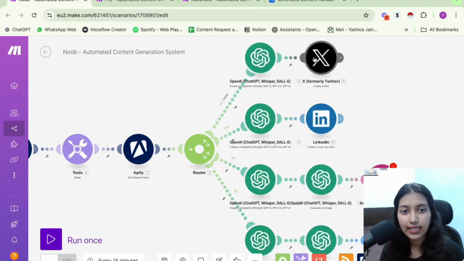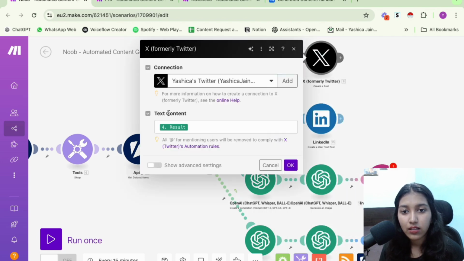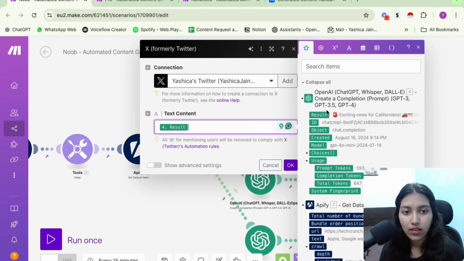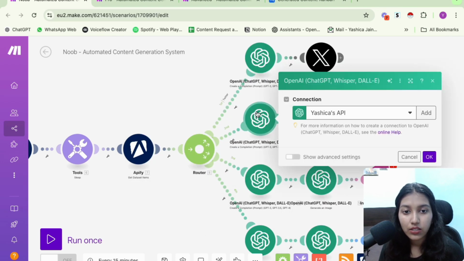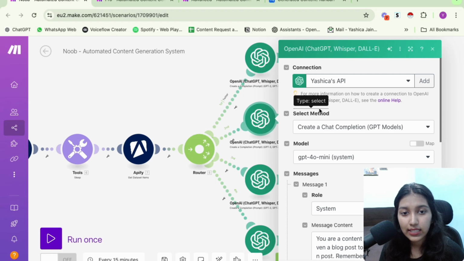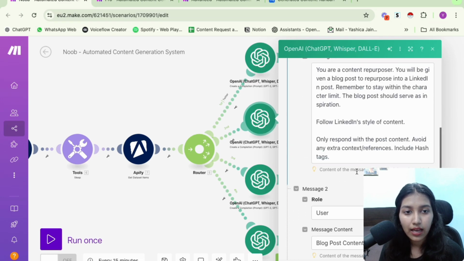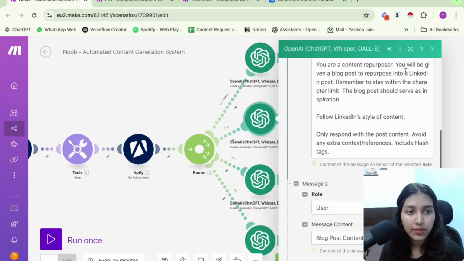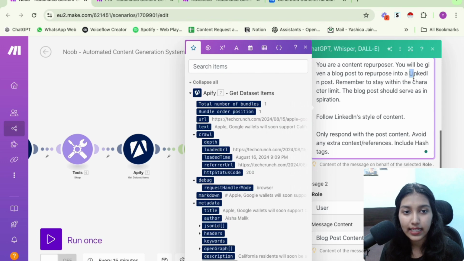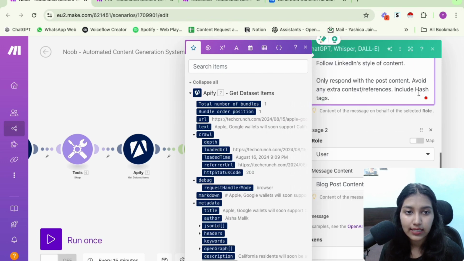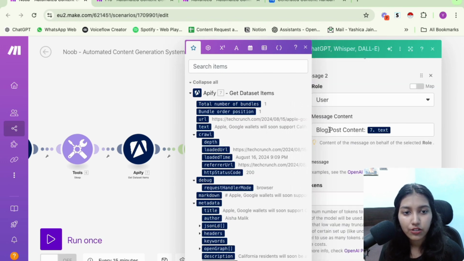Next up, you're going to select Twitter, and the text content would be the result from this OpenAI module. As easy as that. Do the same step for LinkedIn, for Instagram, etc. So you are a content repurposer, just this time add LinkedIn instead of Twitter, and that's it. And the rest of it remains the same. We're pushing in the blog post content.